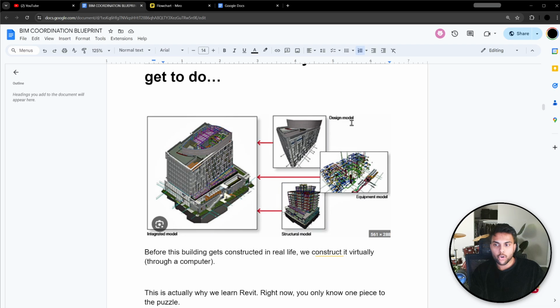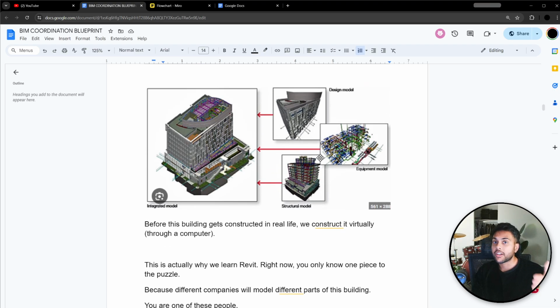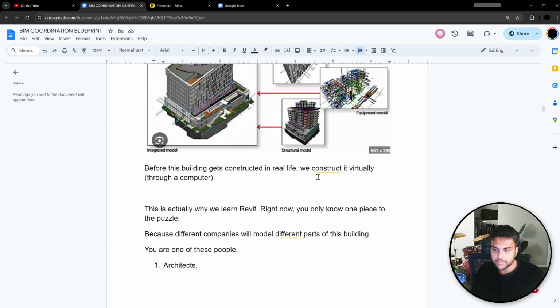You already know that in terms of coordination, there are different models. There's a design model, there's the MEP model, there's a structural model. Before we construct a building on site, we actually construct it in the computer. We construct it virtually. This is why we use Revit, AutoCAD, Autodesk Construction Cloud, BIM 360. These are all tools we use to create the construction process of this whole thing on the computer, in a model, so that we can see what it's going to look like. And then after we're okay, this is all good, we go and construct it in real life, right?